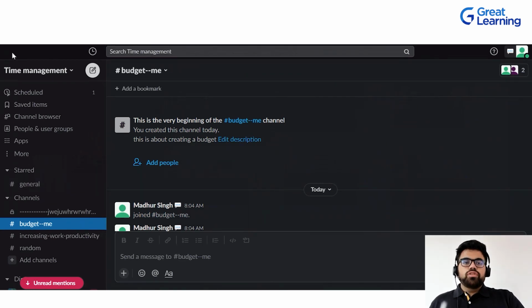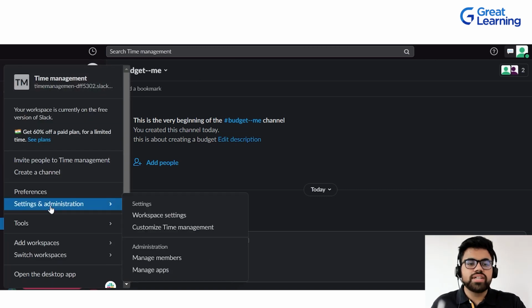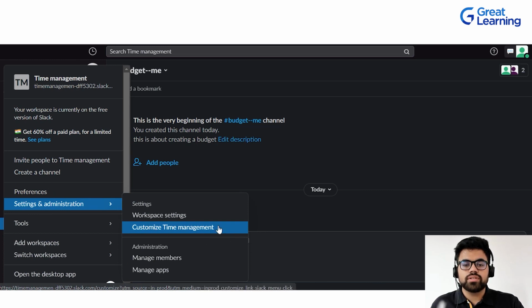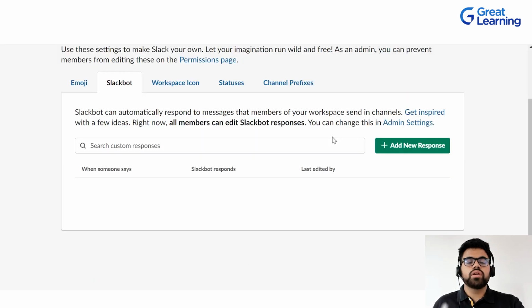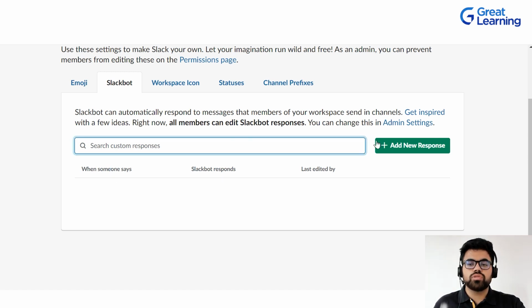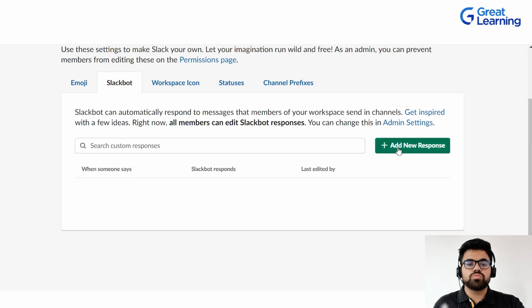All right. So if you want to set up custom Slackbot messages, how do you do that? How do you respond to that particular thing, right? So what we'll do is we'll click on the sidebar and click on time management, the downward arrow, and then go to settings and administration. Then click on customize time management, as you can see. Then there is an option called Slackbot. If I click on Slackbot, you can actually search for the responses, right? When someone says something, Slackbot responds. So I'll click on plus add new response.